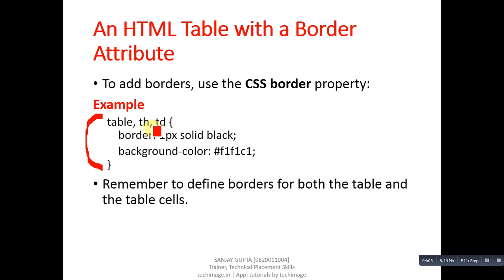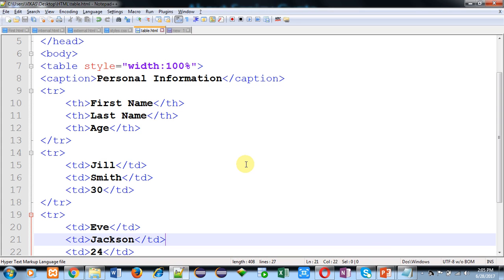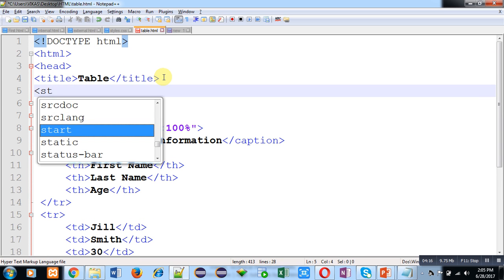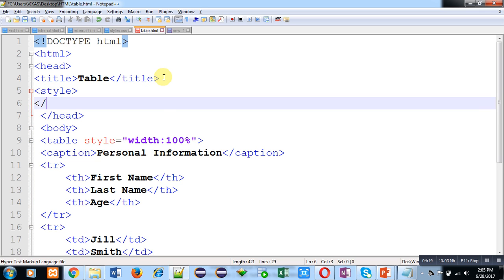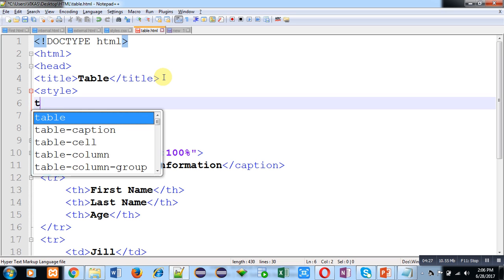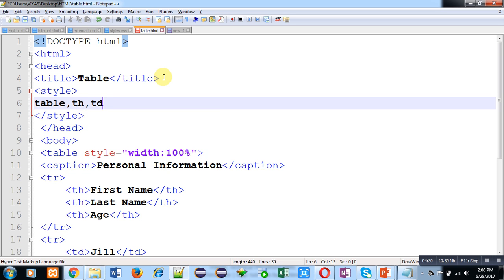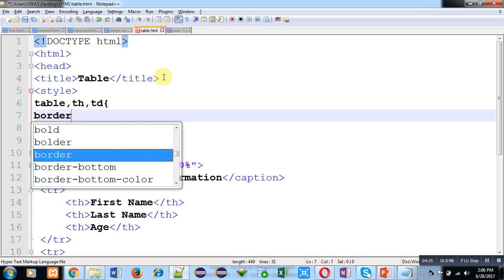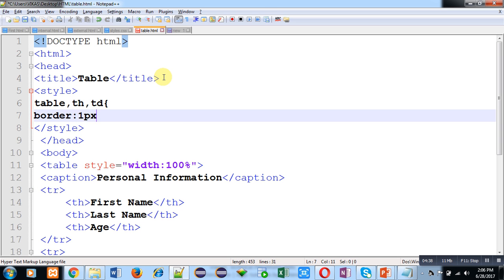Inside curly braces, border and background color properties are available. So now I am going to implement this CSS property in our code. So for that purpose I have to implement style tag. So this is internal CSS. So border is 1px, lines will be solid and border color will be red.